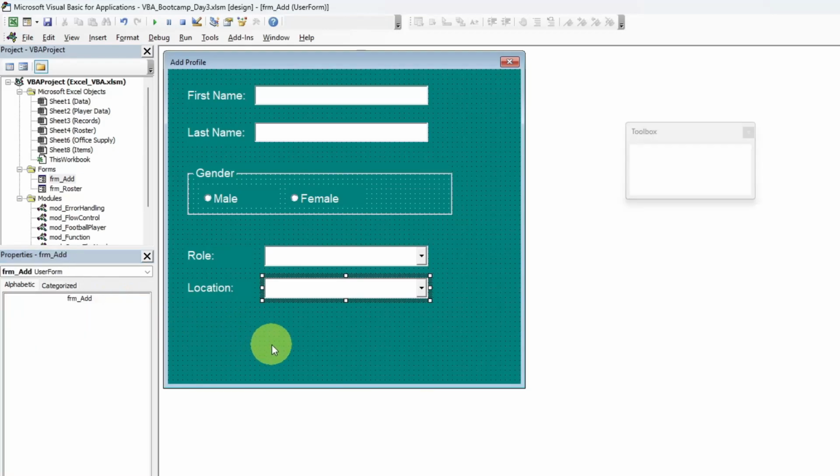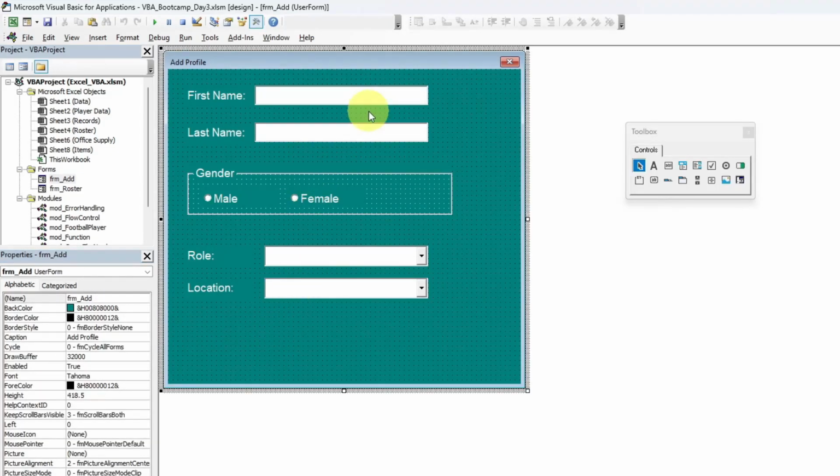So I highly recommend that you always name your controls properly so that when you start coding, you can easily identify them.